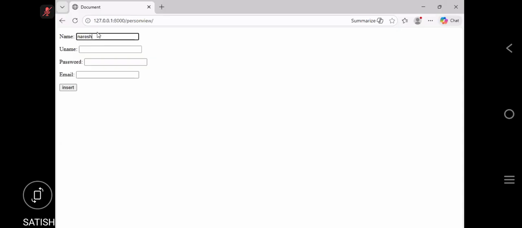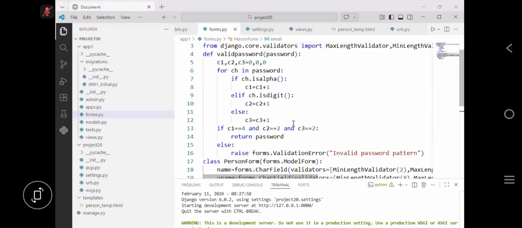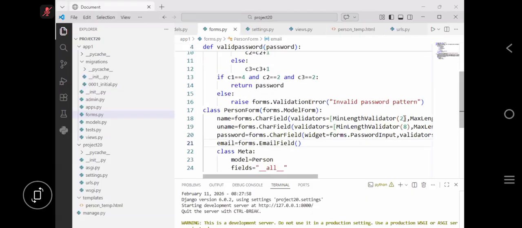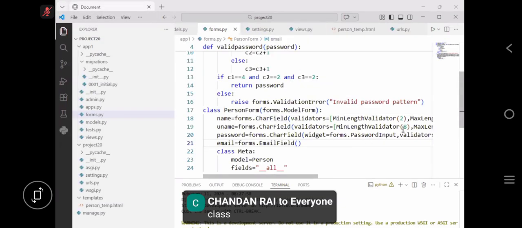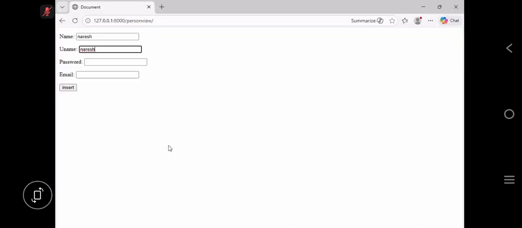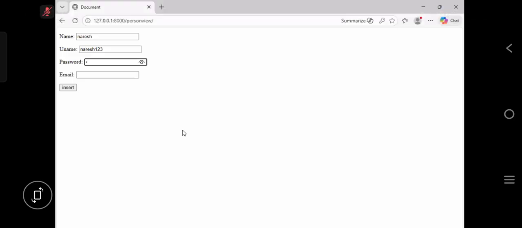Okay, you try to input the name, and name validation we have taken. In the name, what is the minimum? Two. And maximum can be anything. But username should contain at least 8. So minimum length is what here? 8. So Naresh123. And password should contain at least 4 alphabets, 2 digits, and 2 special characters.